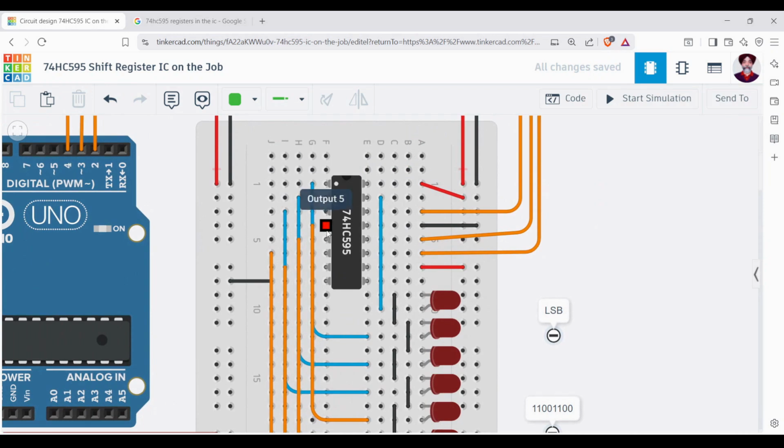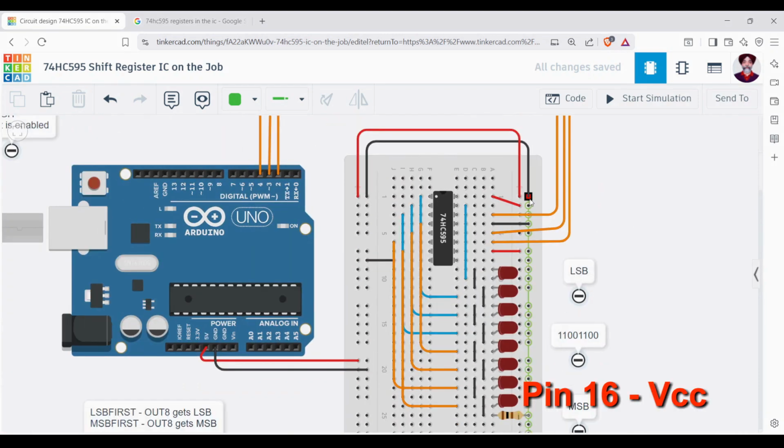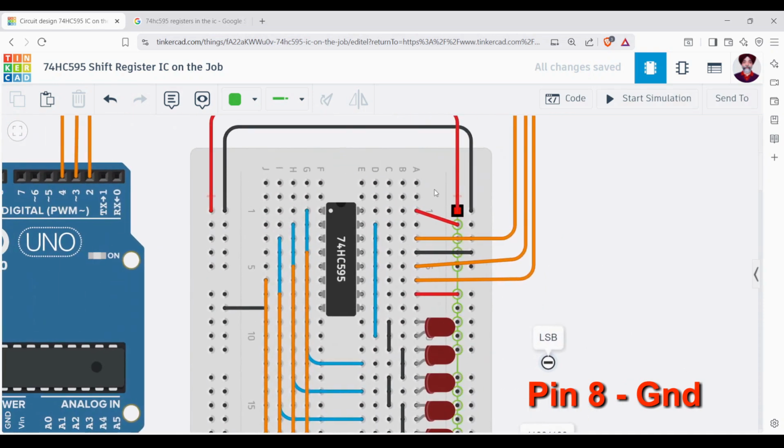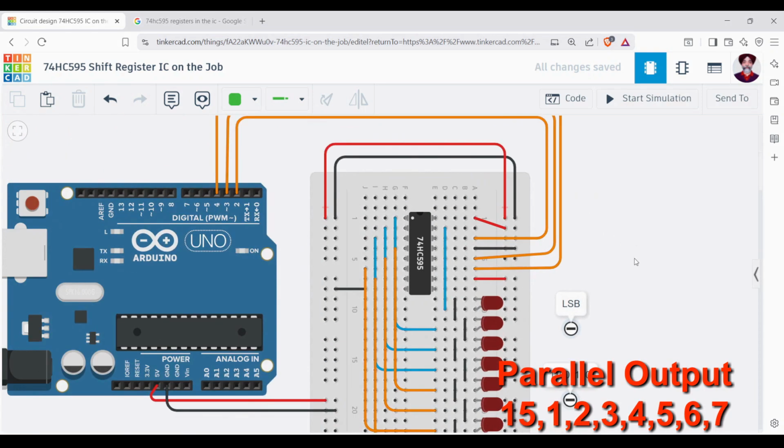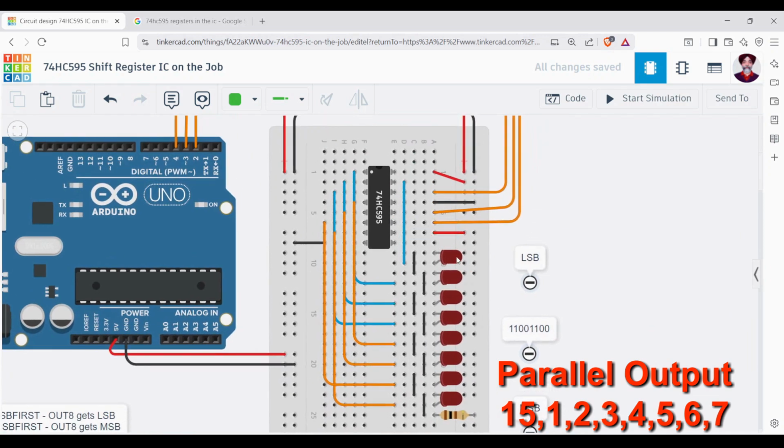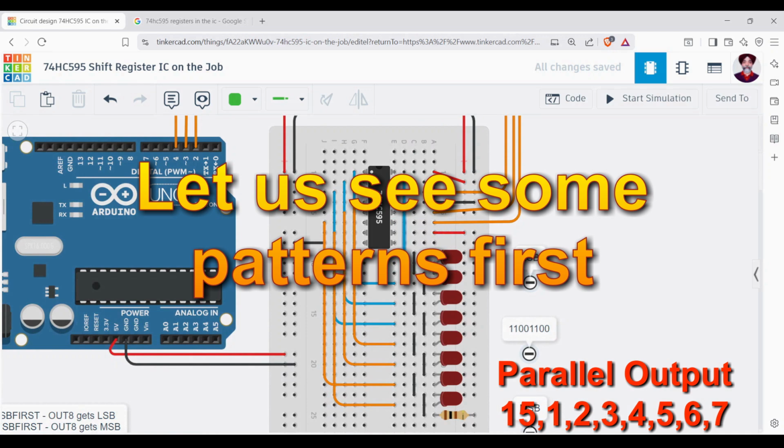In the previous video, we learned about all the pins of 74HC595, which is the shift register. We saw that the power and the ground are connected to pin number 16 and 8. Also, we learned how the output goes from pin numbers 15, 1, 2, 3, 4, 5, 6, and 7, which is the parallel output, and the serial input is basically taken on pin number 14.